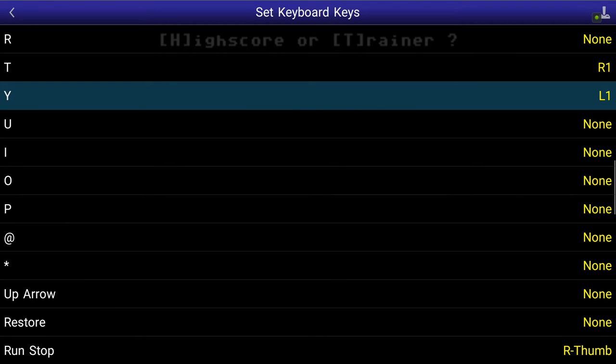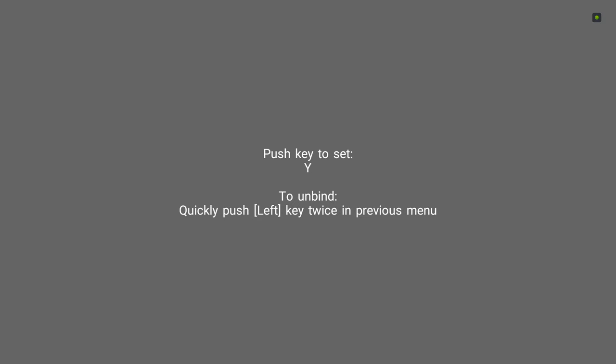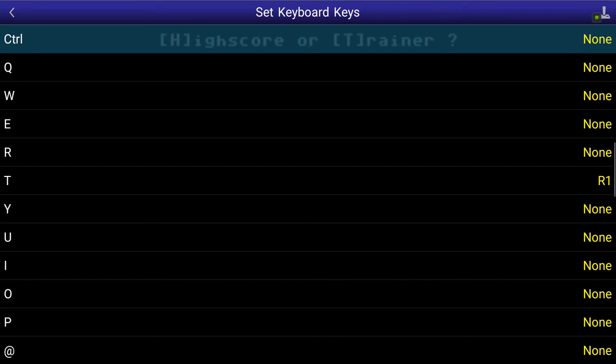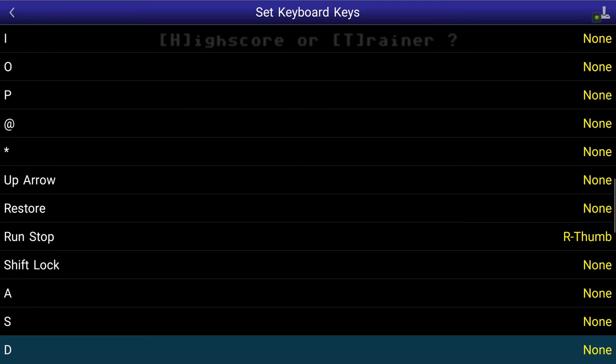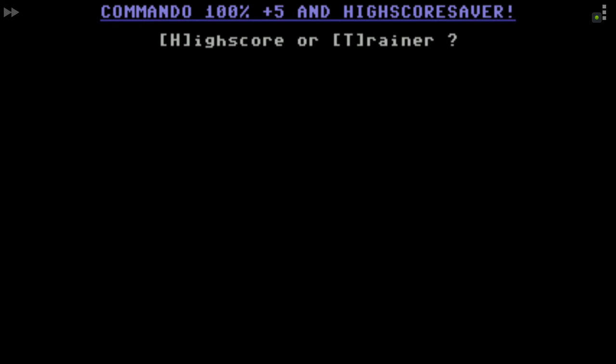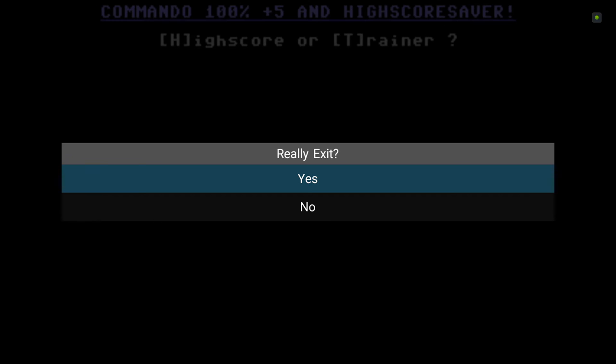So let's get rid of this. Quickly push left in the previous menu. There we go. We'll set that to none. So hopefully the first L1 is the high score. It's interesting. We seem to have bunkered it.